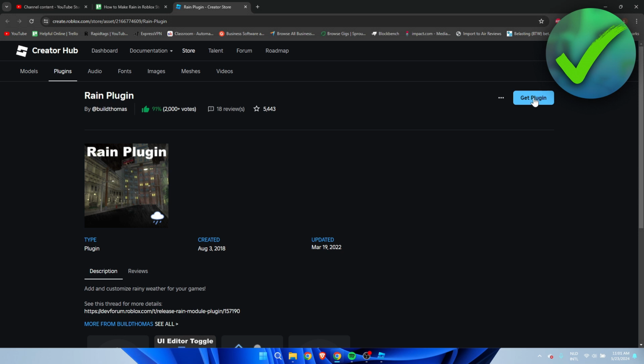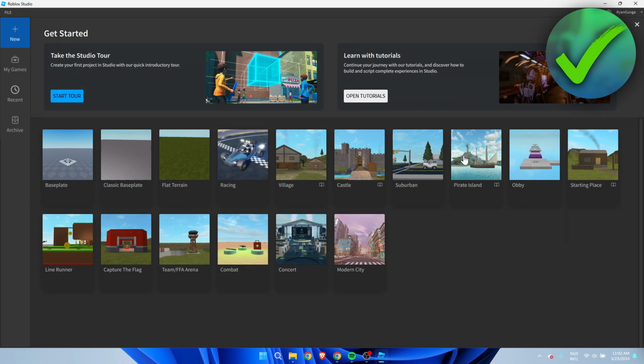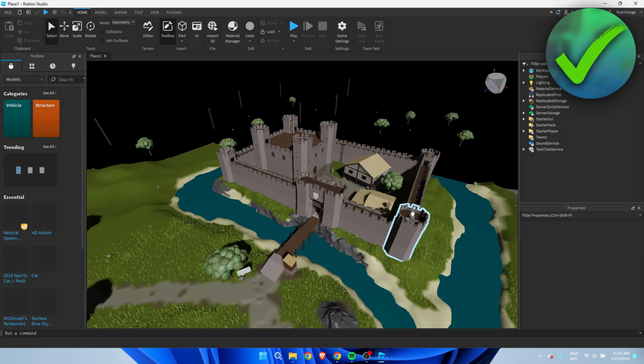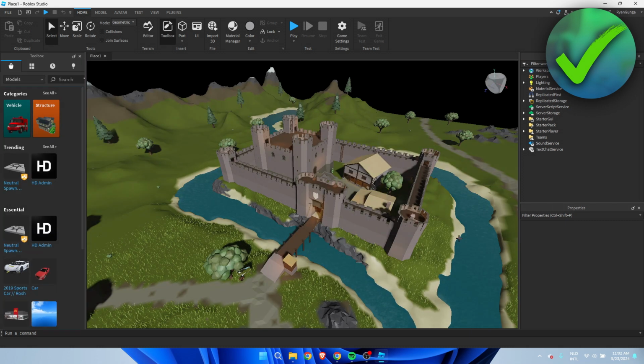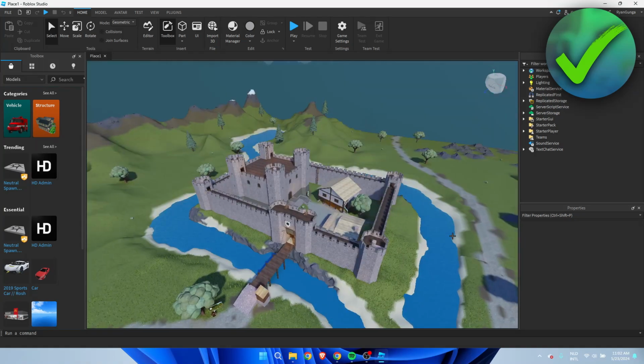So here we can see get plugin. Now I'm going to click on there and it says this item is available in your inventory. Which is great. And we can see that it has 2,000 plus votes with a 91% rating, which is really good. So now we're going to go back to Roblox Studio and I'm going to simply select, for example, the castle. Now, you guys actually have to click on your game, of course, but I went ahead and chose the castle because, I don't know, this just seems good to me.